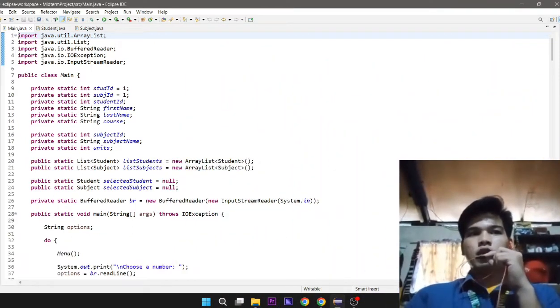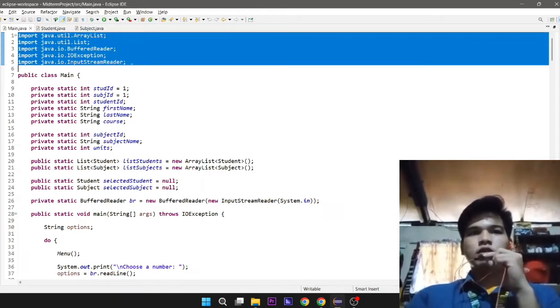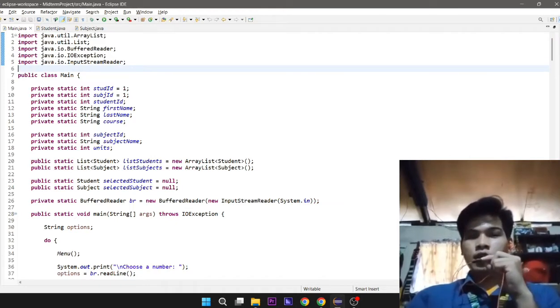First, we must import all the classes that will be needed for the whole program, such as ArrayList, BufferedReader, IOException, and InputStreamReader. Then, inside the class Main, we declare the class fields that will be used in the program.